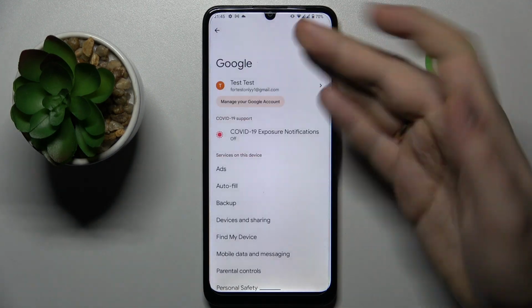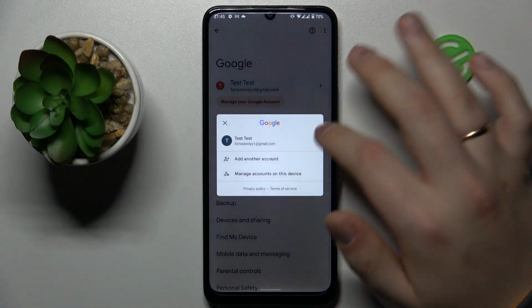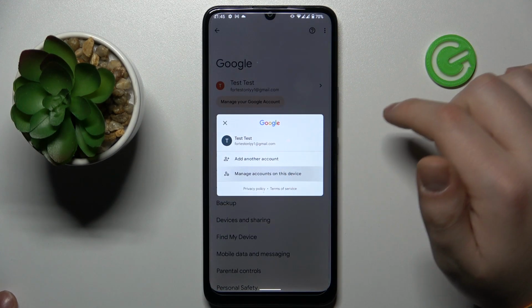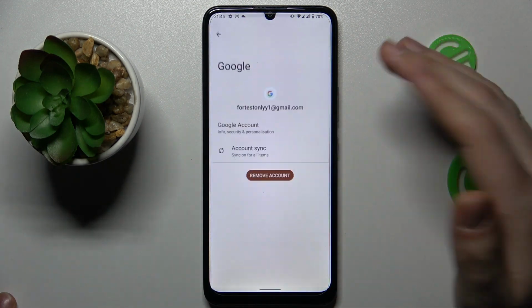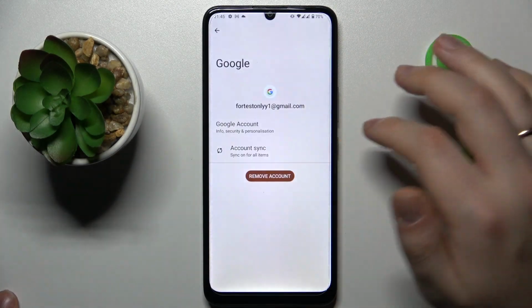Onwards, if you have any accounts added over here, you will need to remove them, which you can do by tapping at the account, go in for the manage accounts on this device option, and open each individual Google account that you have added and remove them one by one.